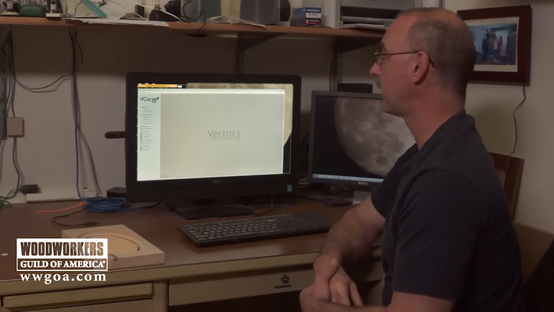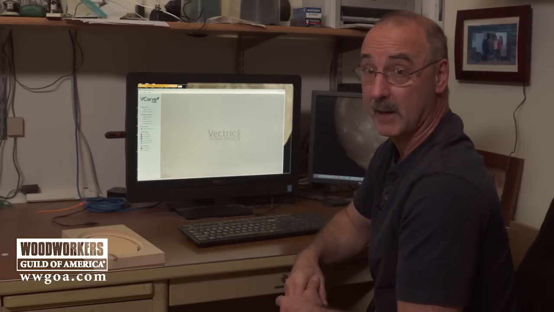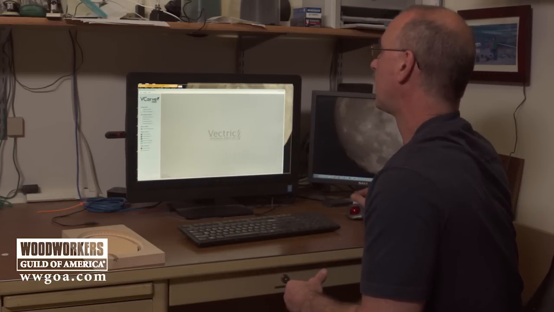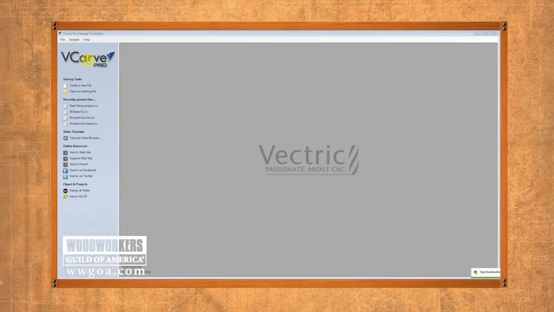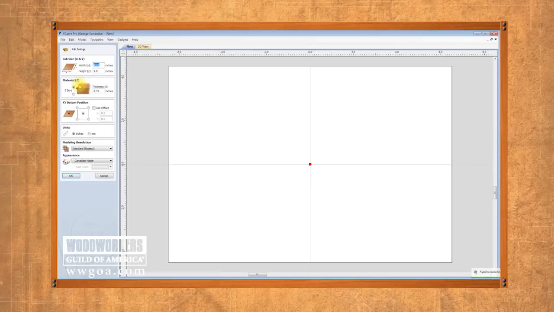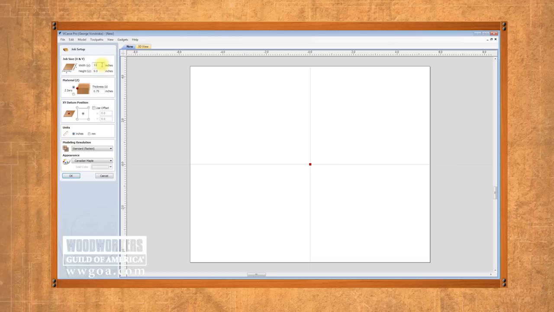So here's where we get started on this. First thing, like a lot of software items, we're going to create a new file. So that's over here on the left side, one of my menu items. When I do this, it gives me the opportunity here on the left to choose the dimensions of my material. So we've got to know that coming in. In my case, the width is 11 and the height is 6.5.